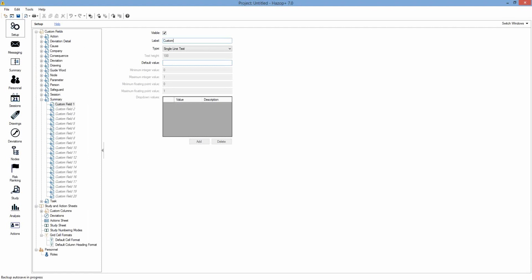I'll give that a name, maybe something very simple. I'll just call it custom. And then I can choose what type of field I want this to be. So you can see there, I've got things like date, number, text line. Maybe I'll use date as an example. I'll choose that to be a date field.